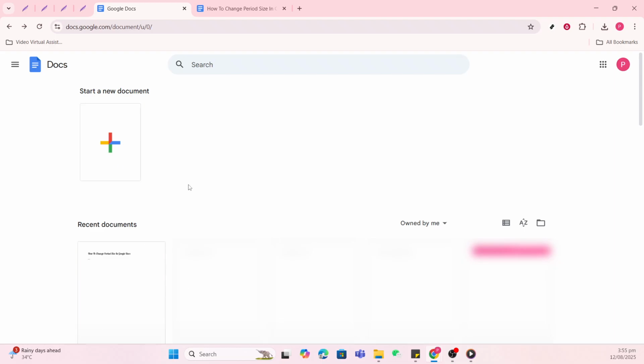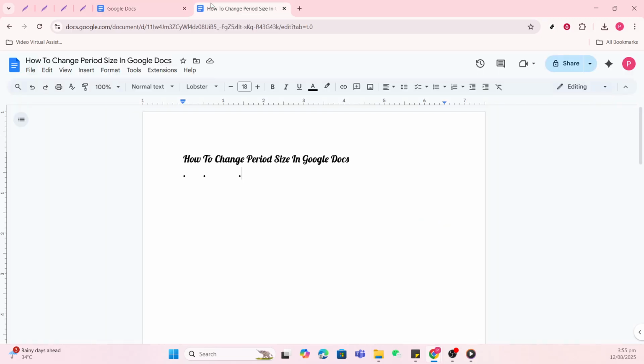This will lead you to the Google Docs homepage, where you can either start a new document or choose to open a document you've worked on previously. If you're looking to change the period size in an existing document, open that document now. Once your document is open, navigate to the part of your text where you want to make the change. This is where we focus on the specific period you want to resize.